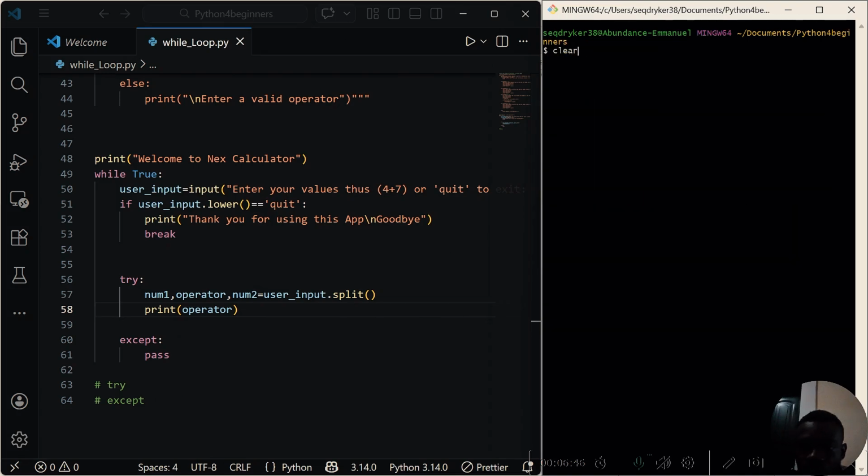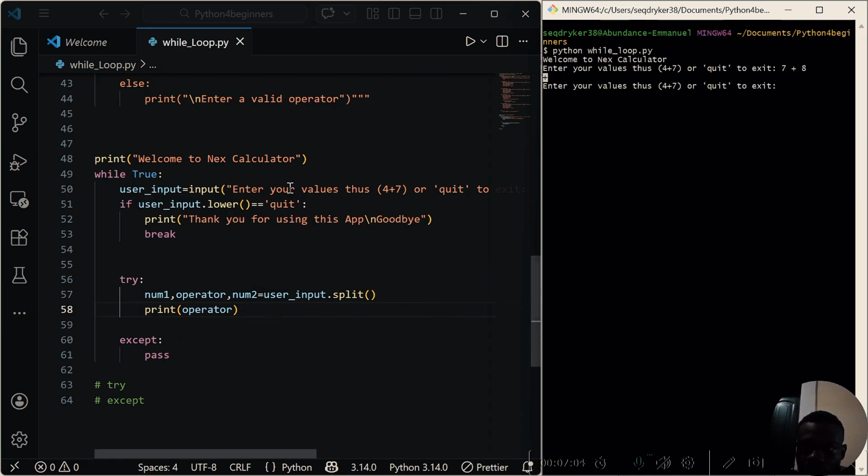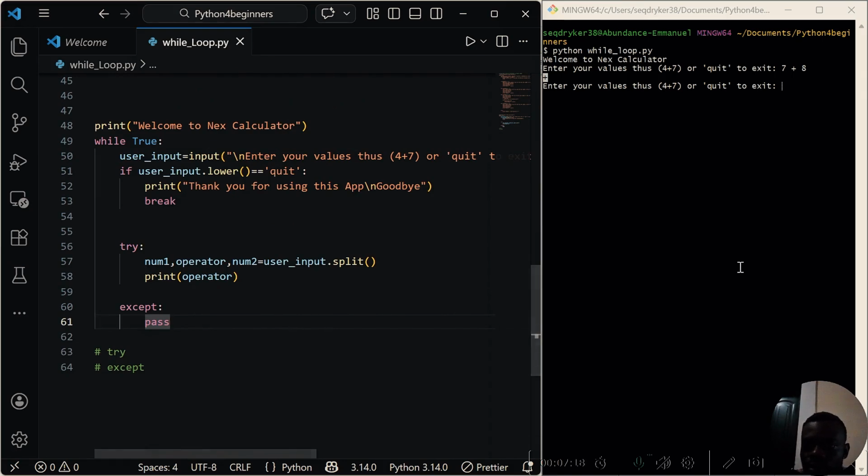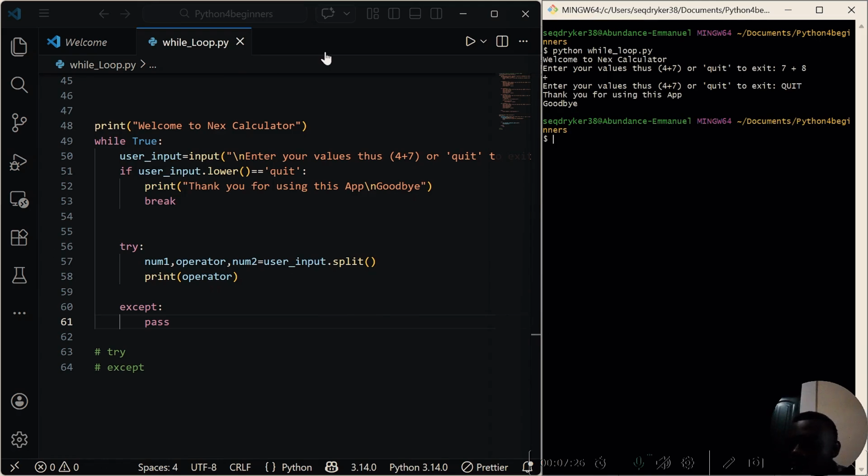Let me clear and run it again. I want 7 plus 9, always giving spaces. The operator it gave me is plus. With this proof, let's try putting a capital letter. I guess with these few points I've convinced you that I know what I'm doing. I'm not wasting time here.